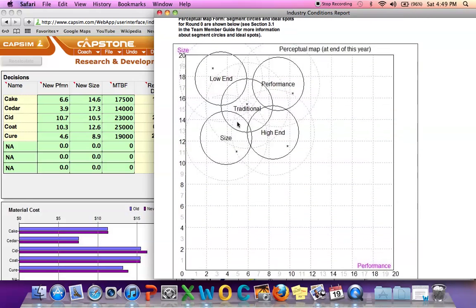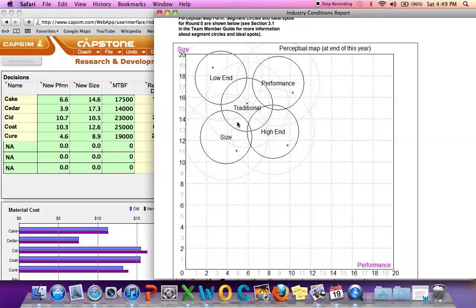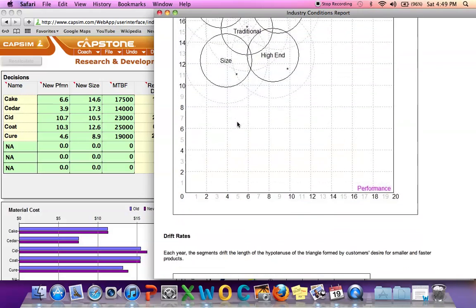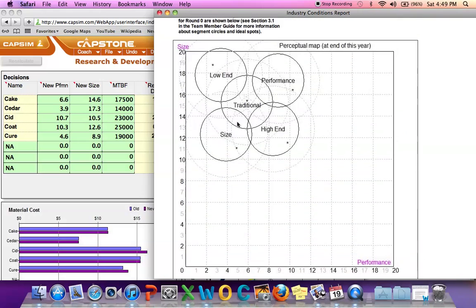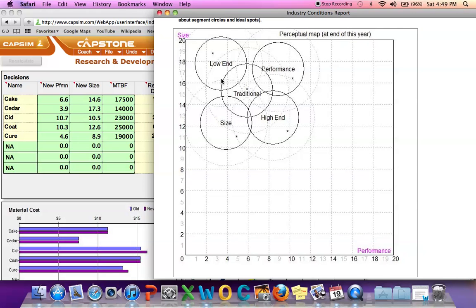Now here you have something that you may have seen for the first time. It's the first time I've seen it. It's called a perceptual map. Okay, let me scroll to that perceptual map and show you. These are each of the market segments: low performance, traditional, size, and high end. Each of these market segments is going to expect for your sensors to get better in performance, so go up in number in performance, and lower in size, go down in size throughout each round of the simulation. So all of the circles there are going to be drifting down and to the right.